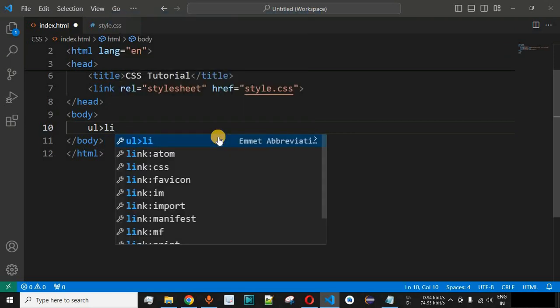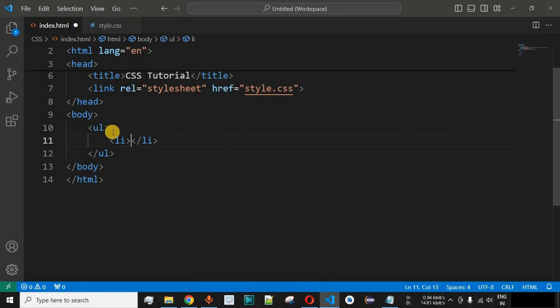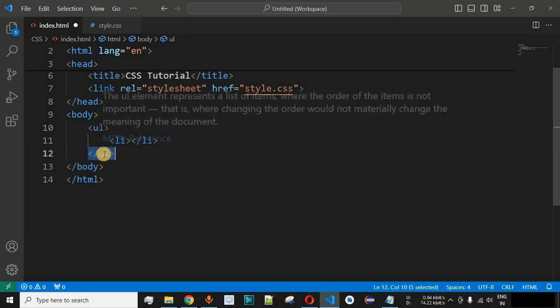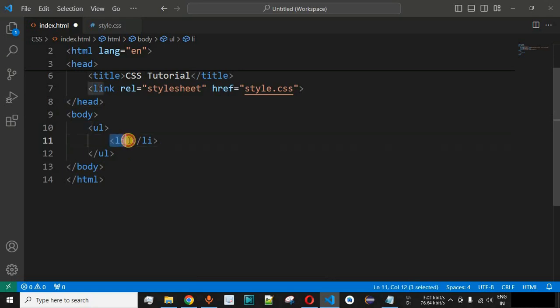So guys, over here as a shortcut you can also use the unordered list, that is the UL tag followed by the greater than symbol and then followed by the LI tag over here. So guys, as you can see, this is the Emmet abbreviation, and when you press enter, as you can see, you have the starting and the ending unordered list, that is the UL tag, and also the first list item over here with the help of the LI tag.